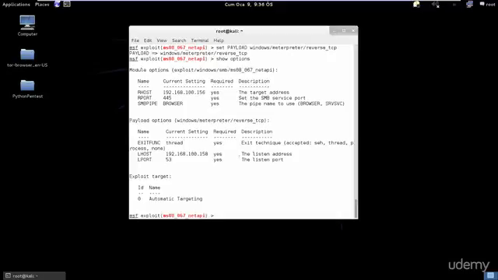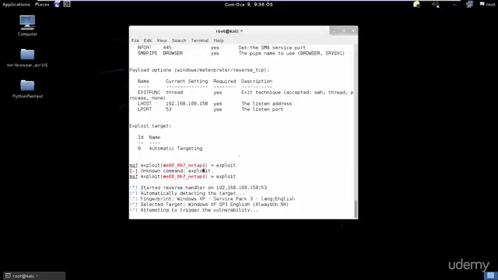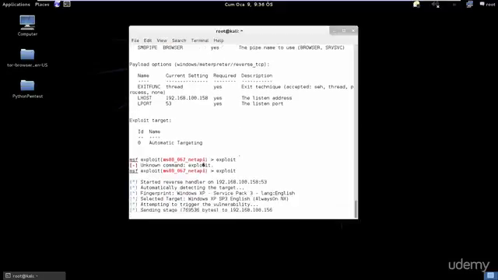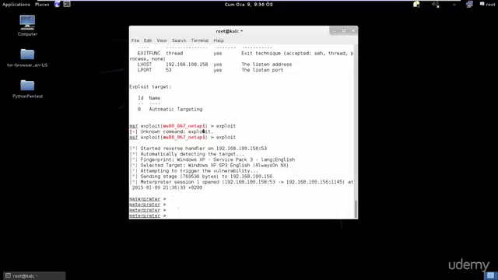Okay, everything is right. Let's type exploit again and hit enter. Sorry. Yes, as you can see, Metasploit indicates that we successfully exploited the target machine and opened our Meterpreter console.